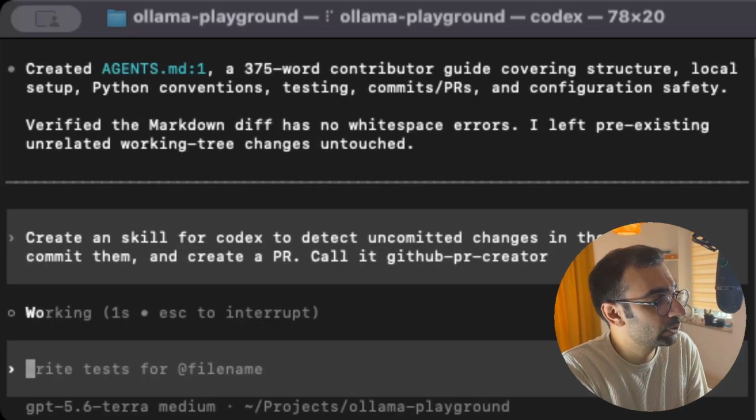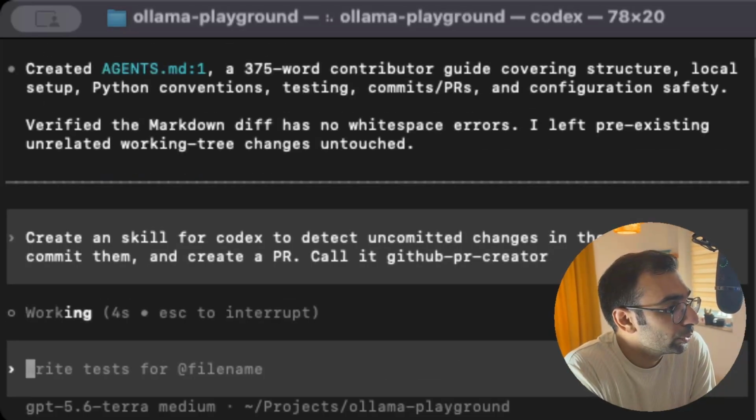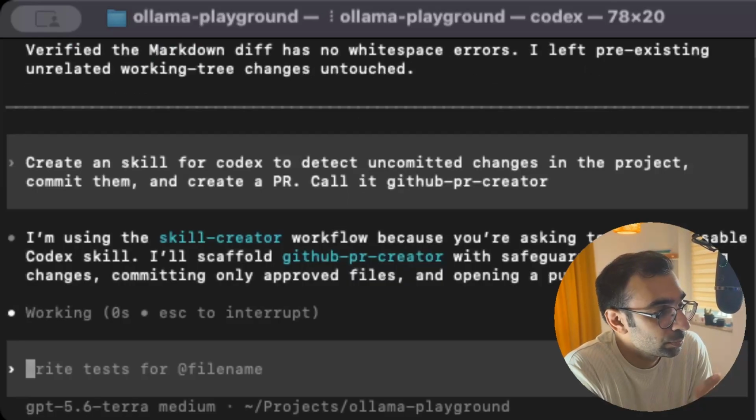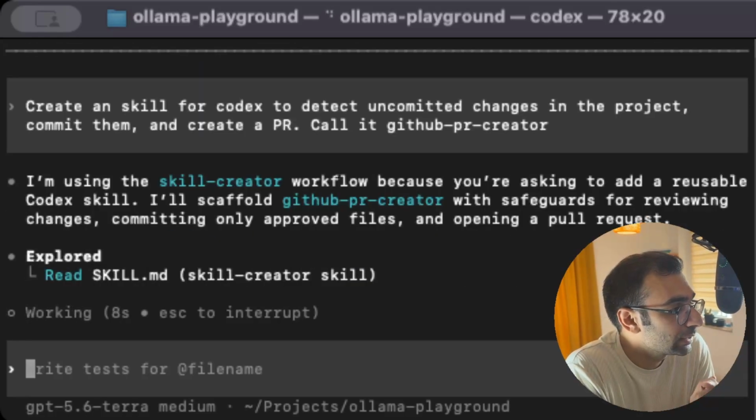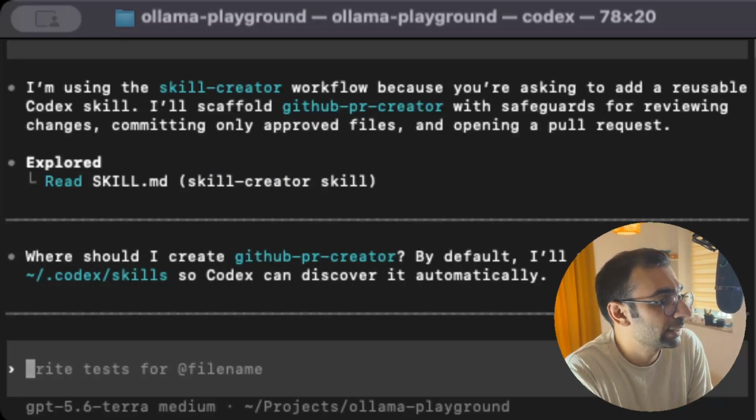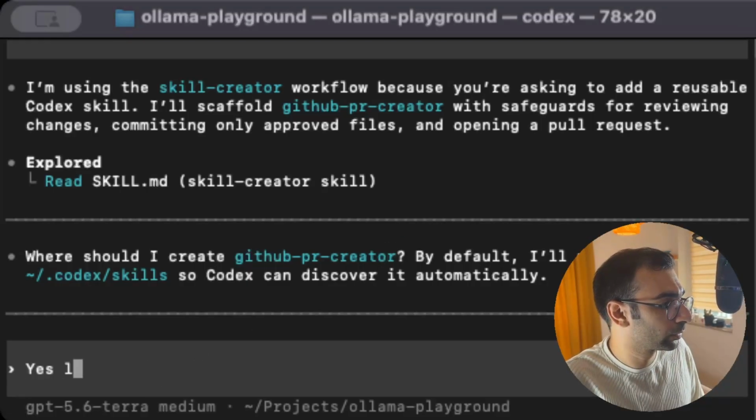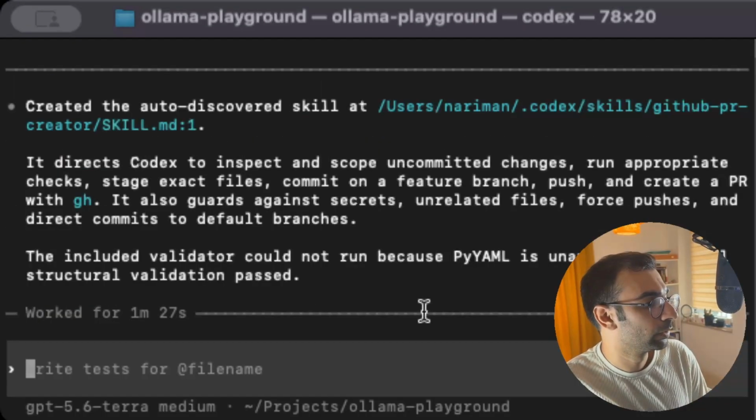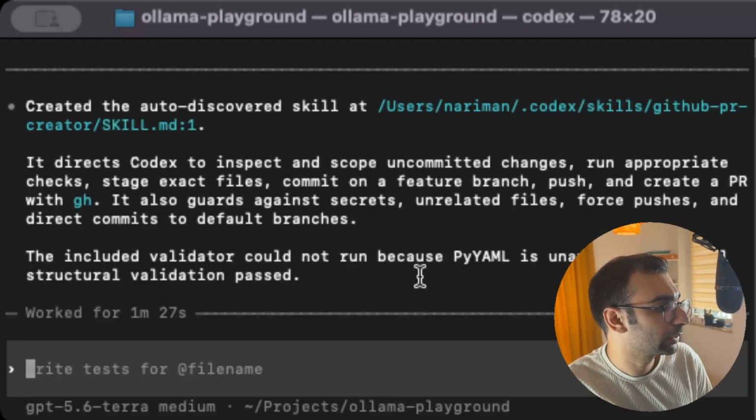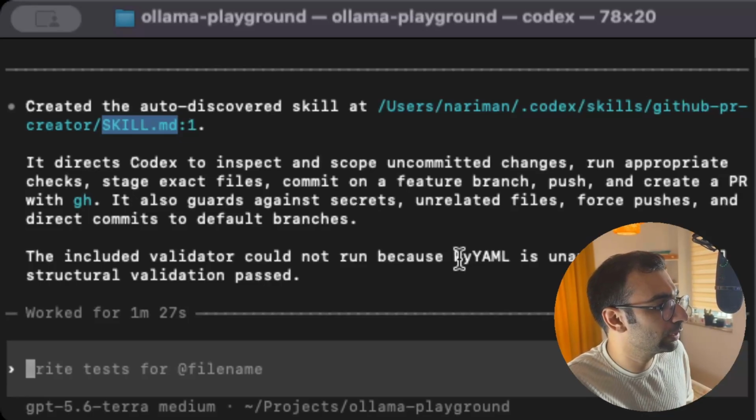So yeah, Codex can create its own skills. You just need to prompt it properly. You can see that it already has a skill creator workflow. And now it's asking where it should create it. Of course, you should put it inside Codex's folder in the subdirectory called skills. So it will be auto-discovered by Codex agents. Okay, at the end, it's saying that I created the skill inside the skills folder, and you can see it's just a markdown file. So this is one way of creating skill files.